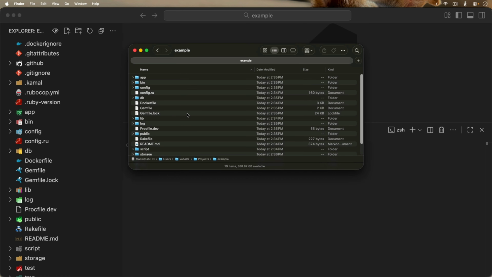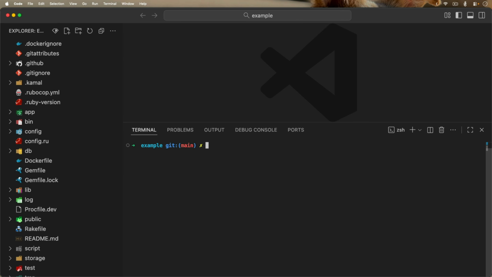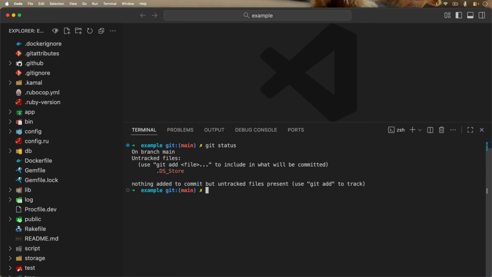I've just created a fresh Rails 8 application, and I've not made any changes to it on my Mac, but instead, I've just opened it up in my Finder to browse around some of the files. And if I now go into the terminal, I see that there is an unstaged commit. So if I run a git status, we see that there is a DS store in here.